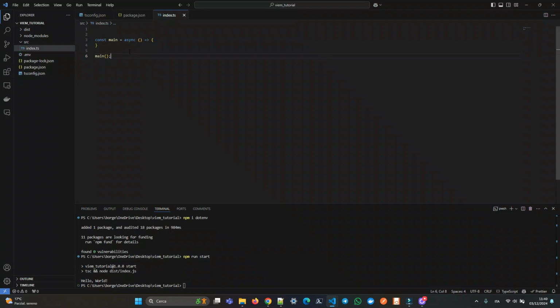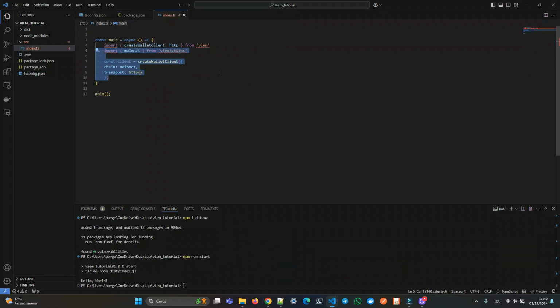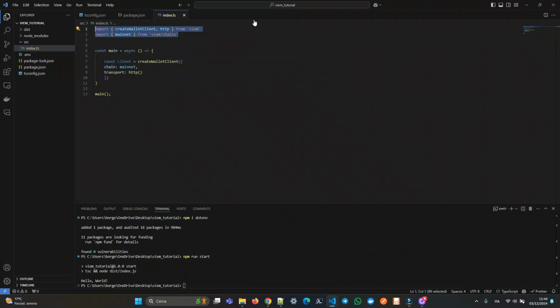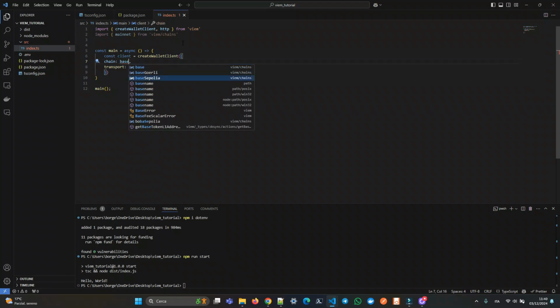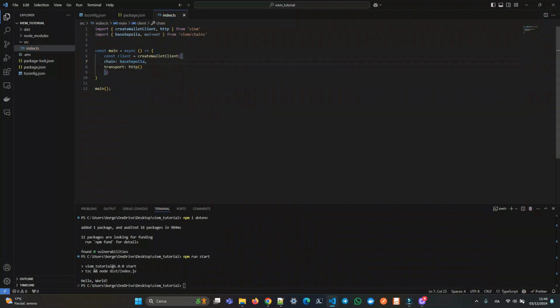Okay, let's create a basic main function. We start copying this code here. Okay, no, this of course goes outside. Okay, now here the chain is base. Volume. Okay.